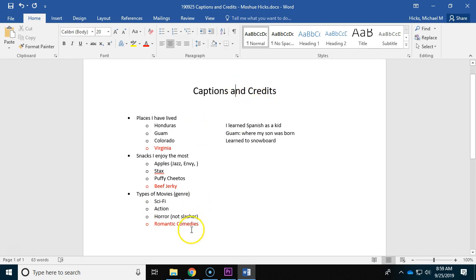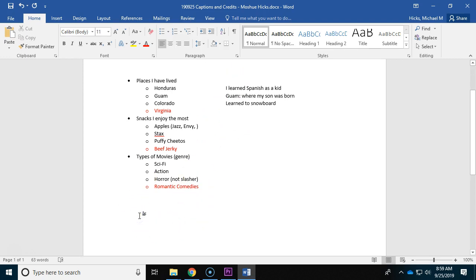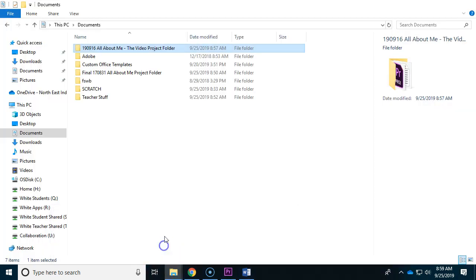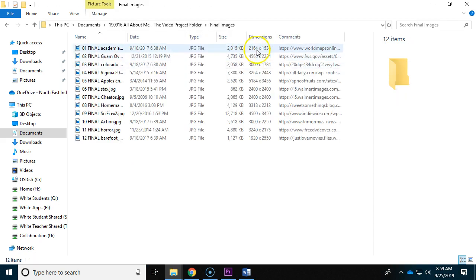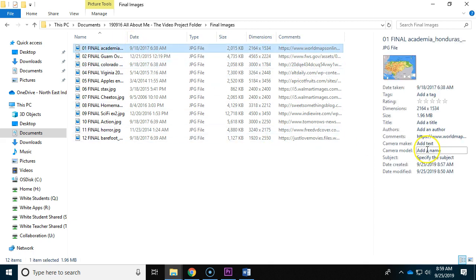For the credits part of this document that are going to roll at the end of our video, we're going to go to the comments and copy all of the URLs, image addresses for our final pictures. Let's go and take a look at those by going into our final images folder and making sure our view includes the dimensions and comments here.